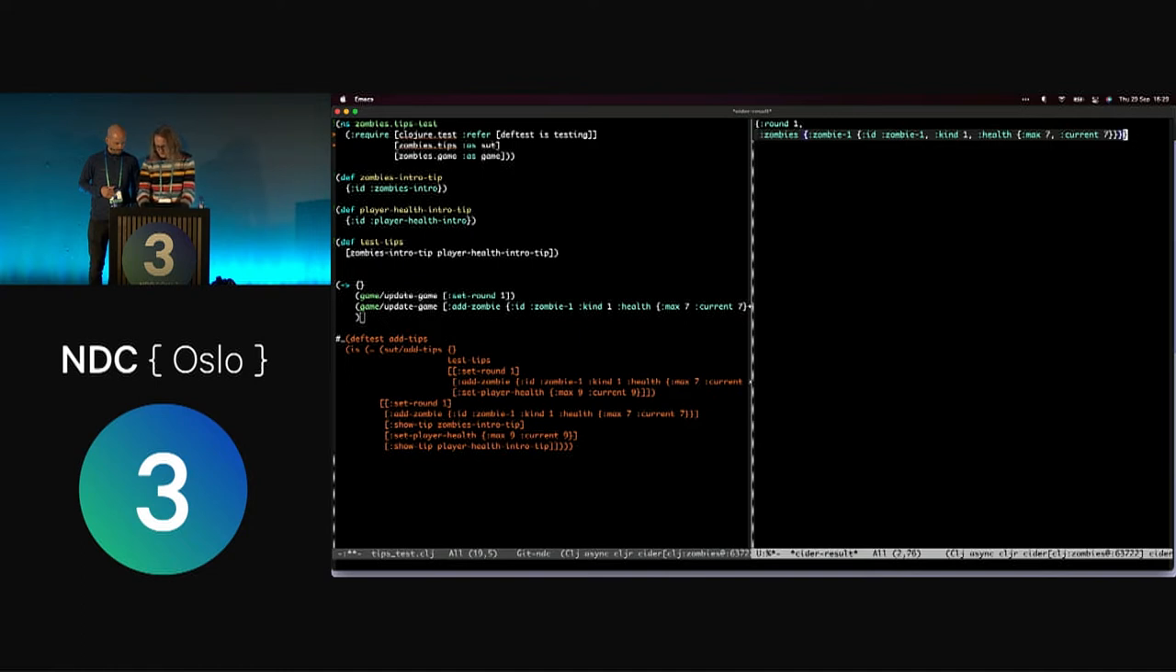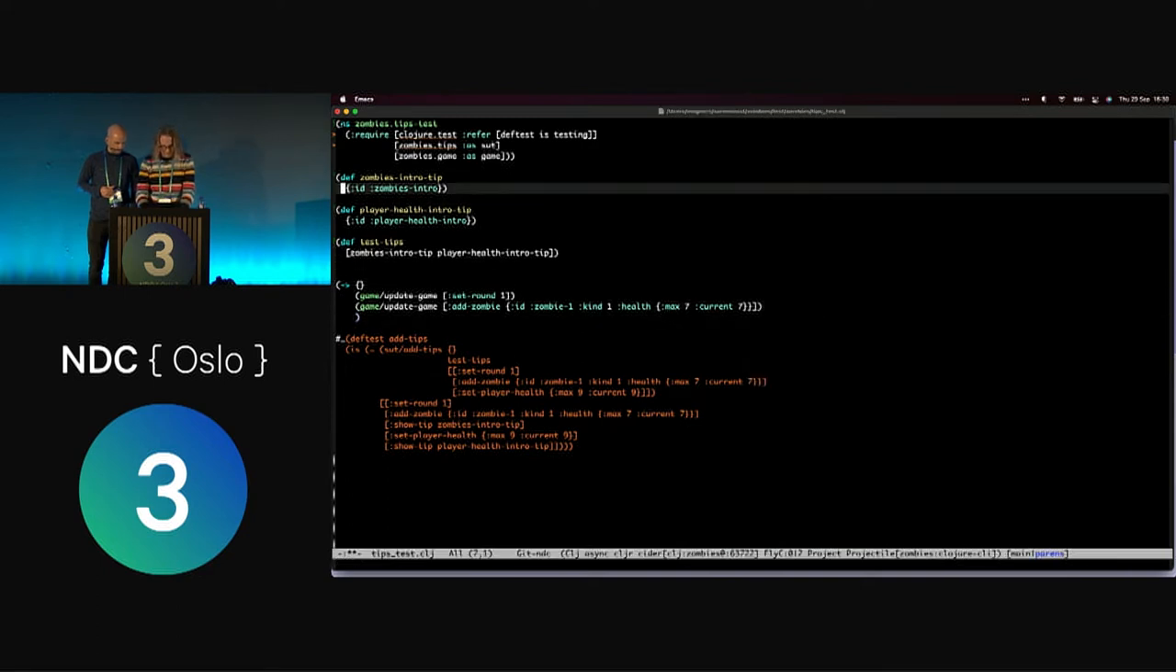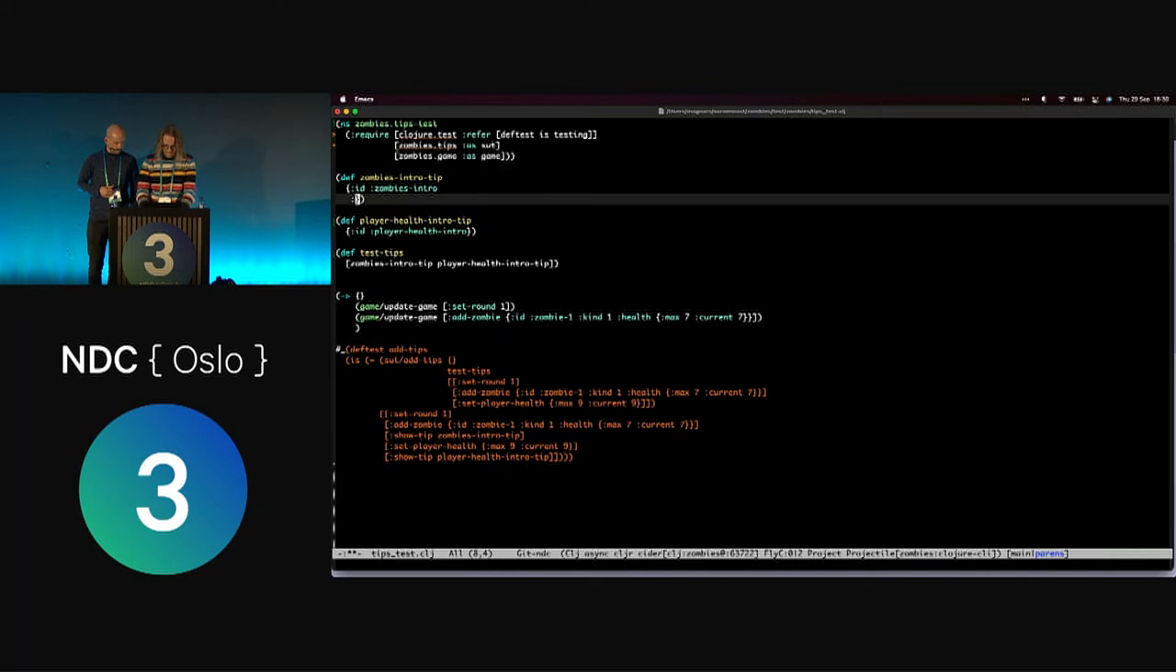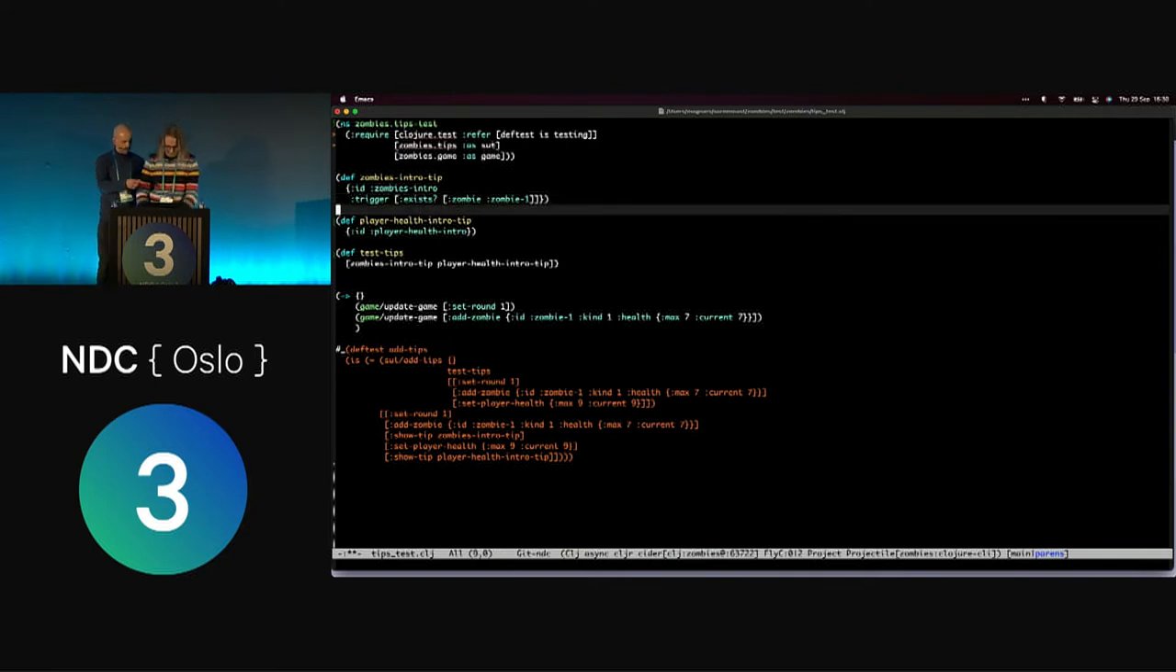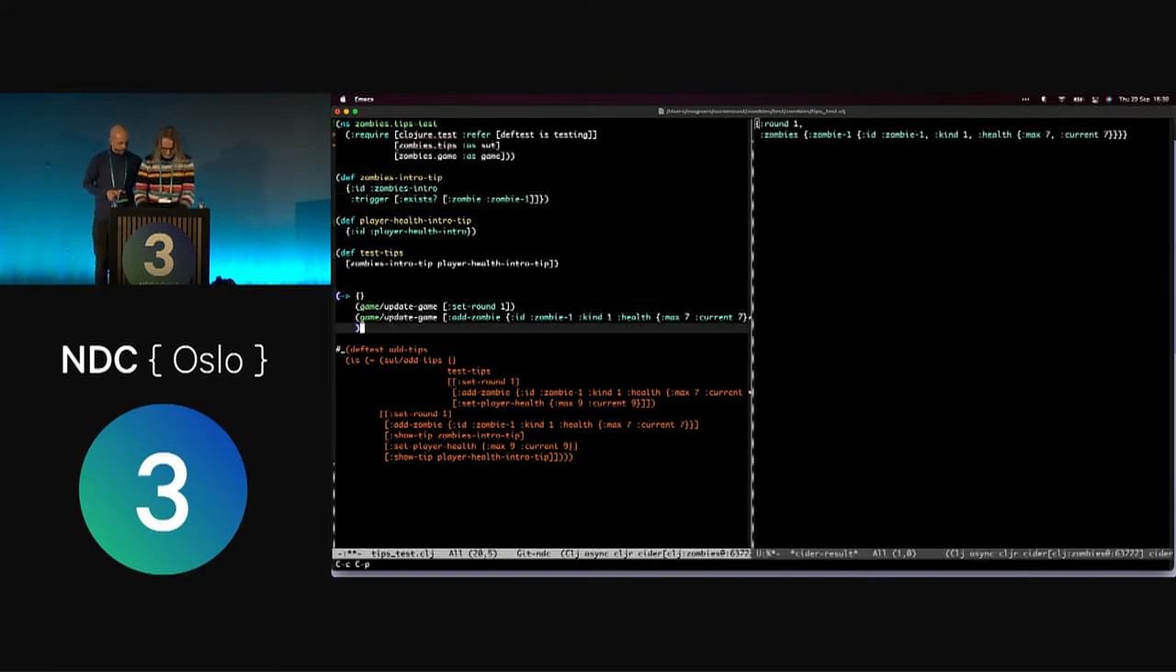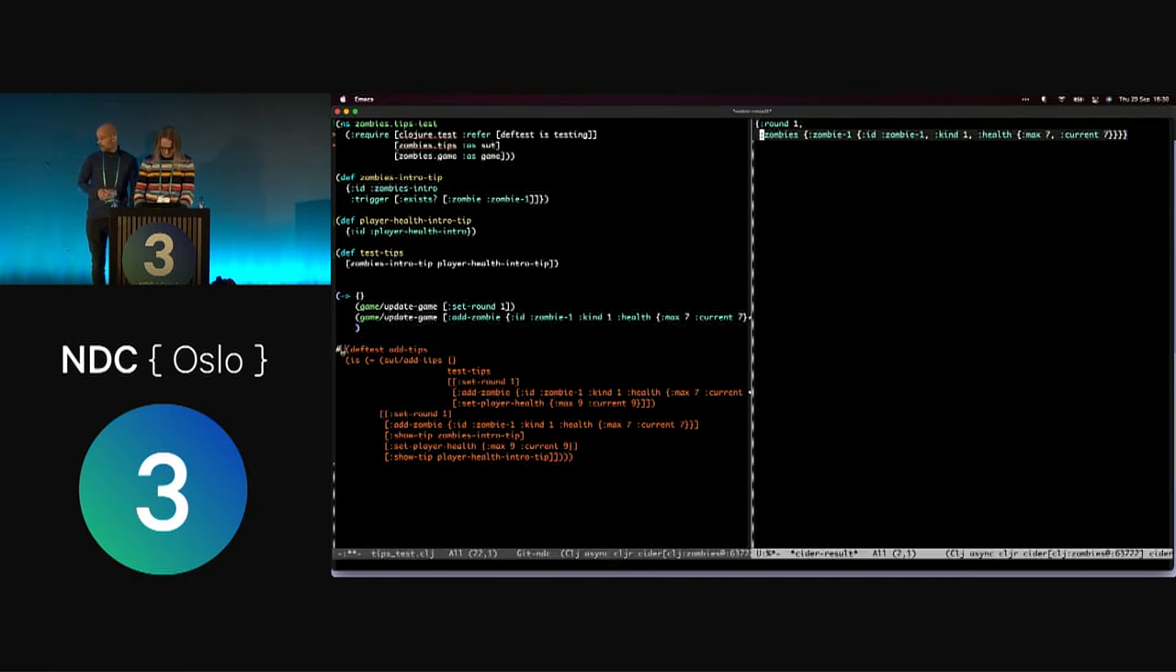So once we evaluate this and we have actually added the zombie, we have this map of zombies with their ID and then the zombie details. So I would like for this tip to be shown, let's call it trigger, whenever there exists something on zombie one. Is that okay? Evaluate the game again so we can see. Because you have a map here, and you have zombies, and inside it is zombie one. So when the first zombie arrives, I want to show this tip.